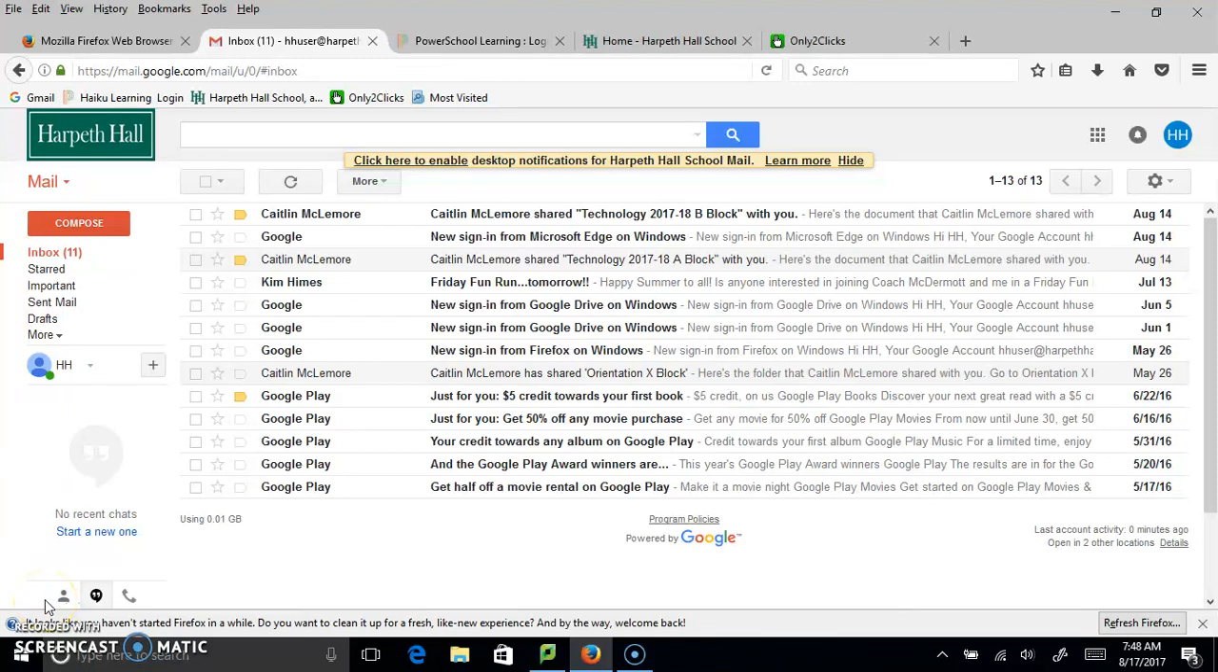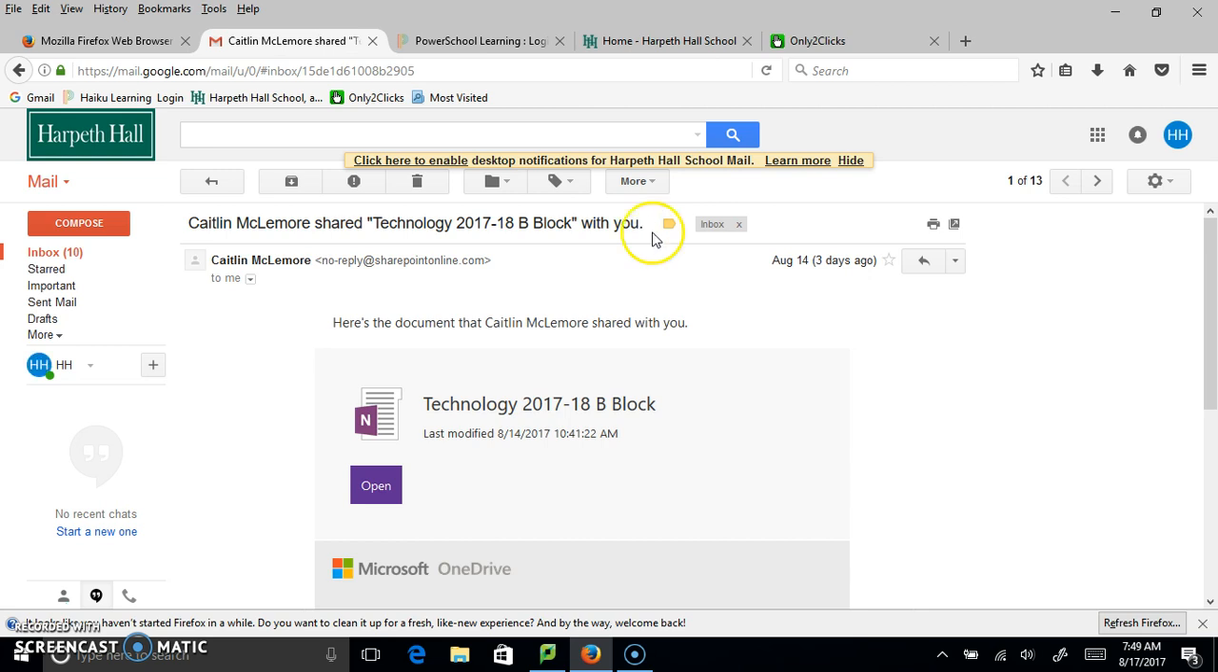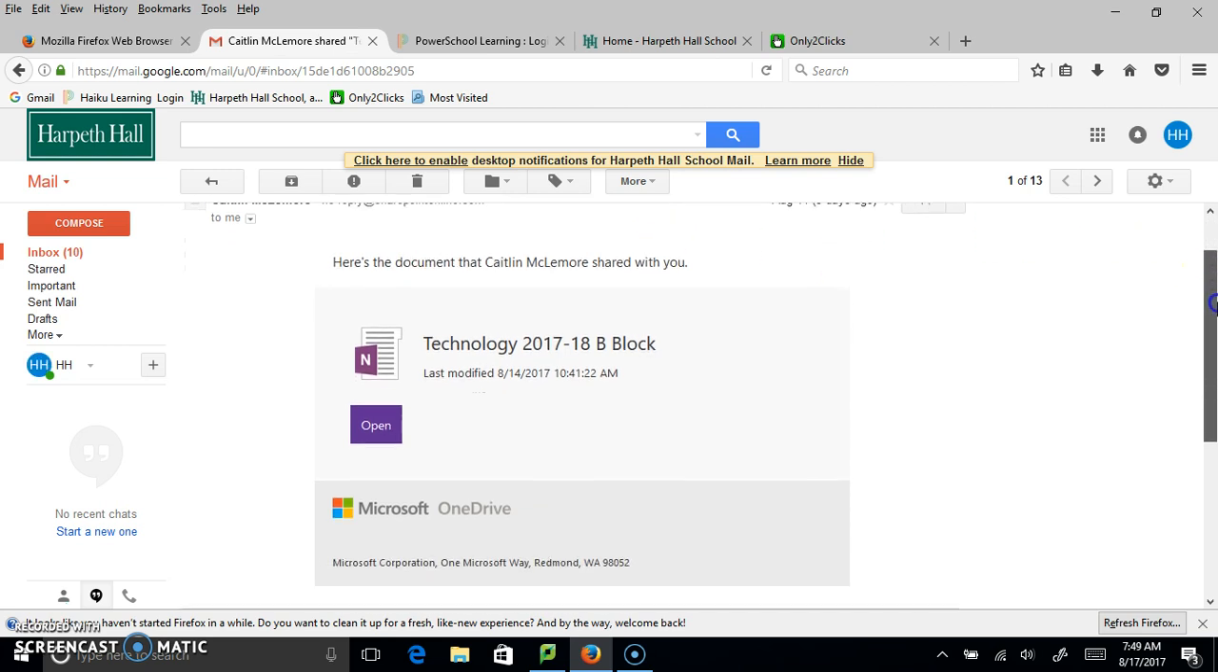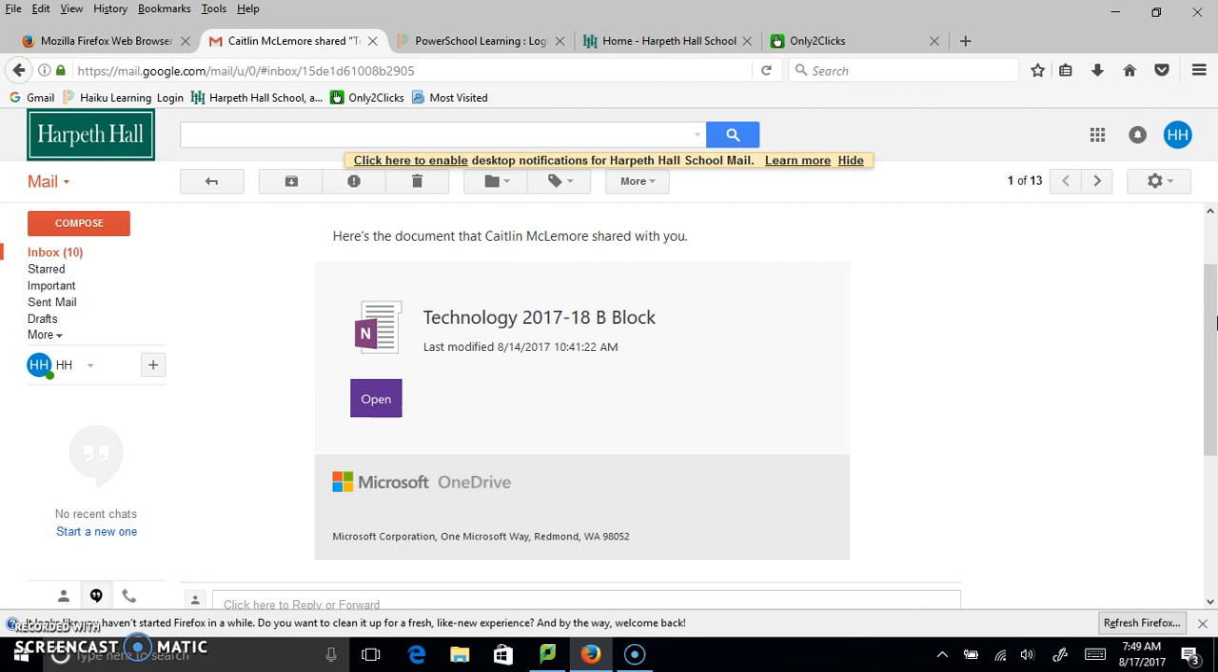Once you have gone through the teacher portion of sharing the class notebook with students, you will need to instruct students to go to their email, and you'll see they will have an email from you that says that you shared the class notebook with them. They will click on that email, and then it will say, here's the document that your teacher shared with you. They'll need to click open.